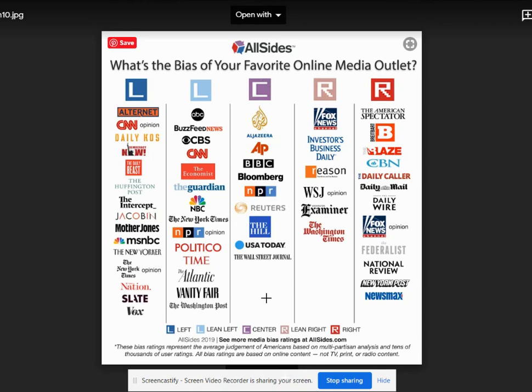C means center, and these news outlets you see in the center are news outlets that overall report hard news without much bias. These are news outlets that have a tendency to report hard news with a little bit of a left kind of slant. See down here, lean left. And these are news outlets that tend to report hard news with a right-leaning slant.